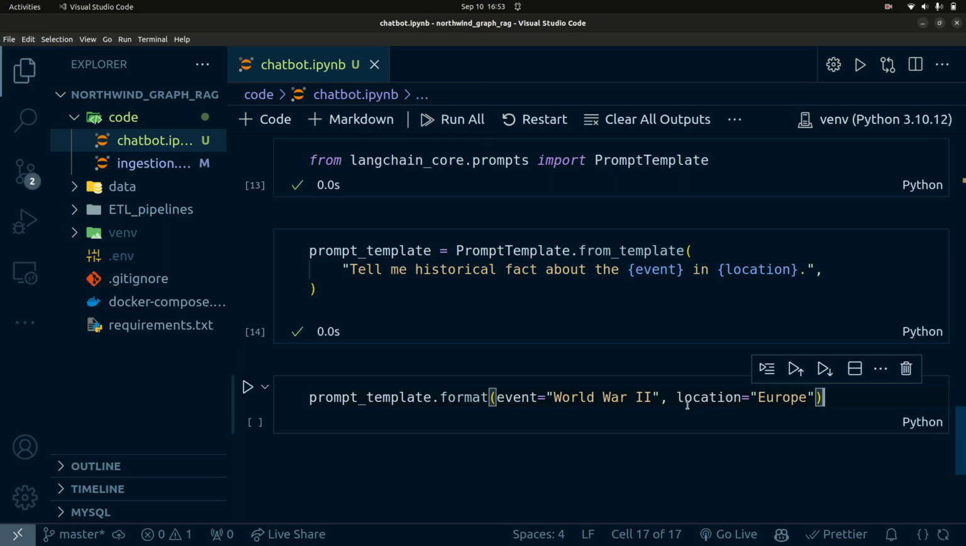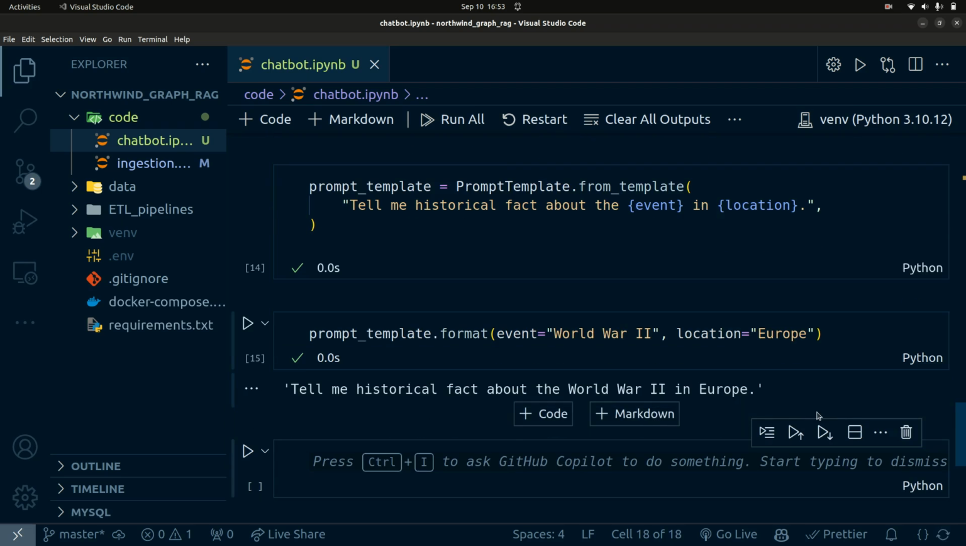And you can see World War II, location Europe. In real life, this is going to be replaced. It's going to say, tell me a historic fact about the event, which is World War II in Europe. That's basically it. Once we have that done, we are good to go. I can run this, and it says, tell me a historic fact about World War I, which is the event itself, in Europe, which is the location. So that's basically how you can work with prompt formatting, or prompt templates.